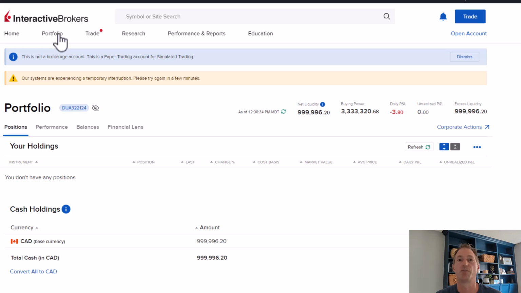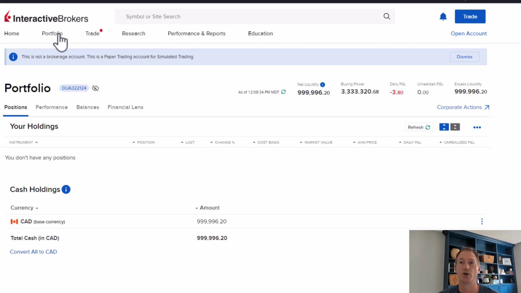So if you click on portfolio, you can see I don't have anything yet. I don't have quite the $1 million there. I was playing around and bought and sold a little bit just to get familiar with the site, but you do get $1 million in practice money. So if you do want to start your investing, there's a variety of ways of doing so. You can just click on trade.